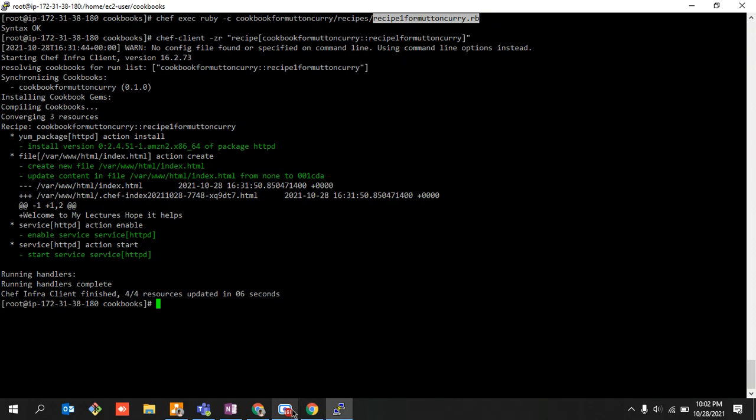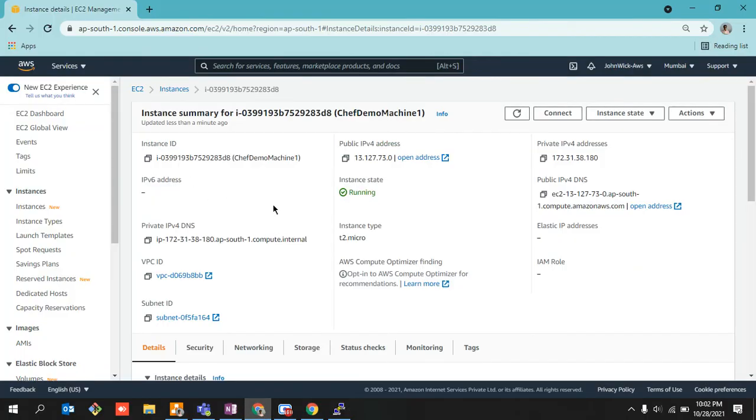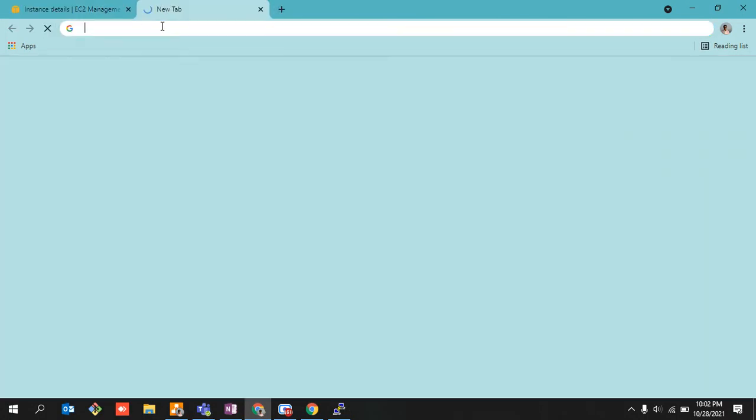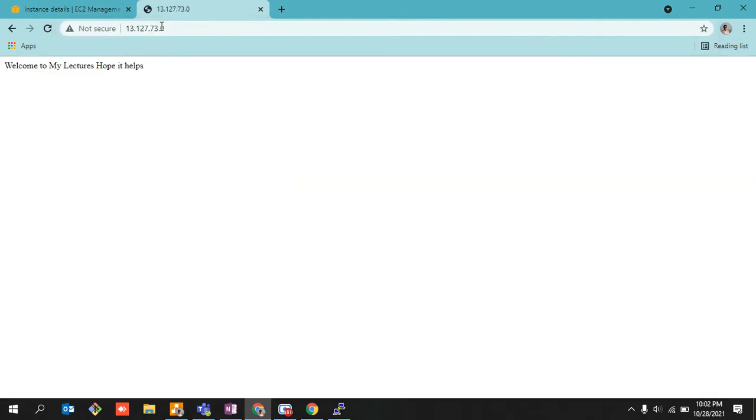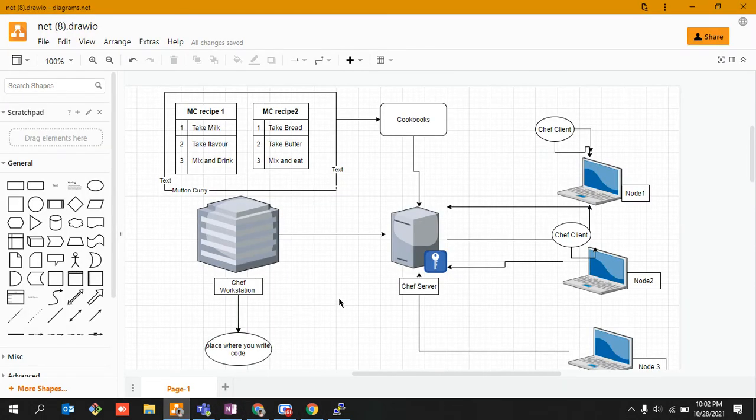In order to see whether it worked or not, go to your EC2 instance, copy this IP, hit enter, that's it, right? So we created a recipe with the help of which we made our EC2 instance a web server. So this is the power of Chef. I hope now you guys are able to understand where we are going, right? I told you guys we would write something, paste it over here, and chef client would come and install it on the nodes one by one.